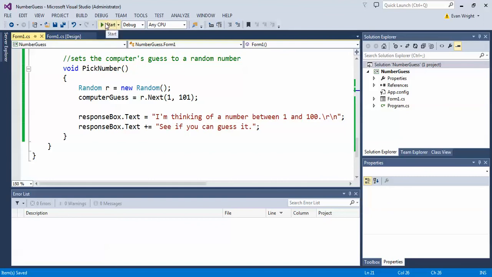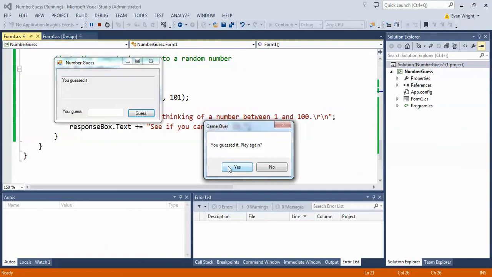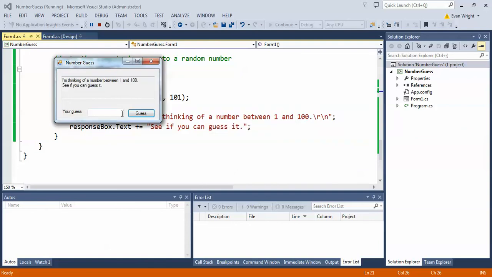Let's run that and see if that's any better. Let's see if you can guess it. Let's pick 90, too high, 50, too low, 70, too low. But you can see it's clearing out the guess box after we make a guess. How about 80? I sort of forgot what I was doing here. Too low, 85, too low. I thought we tried 90 and it was too high. Okay, so let's try 88. Too low, 89. We guessed it. Okay. And click yes. We play again. Okay, so there you go.